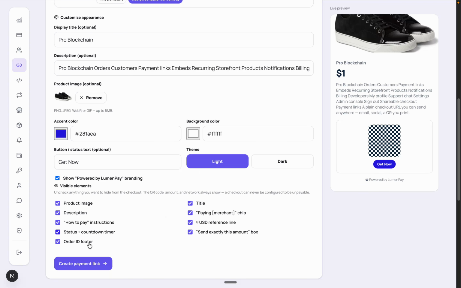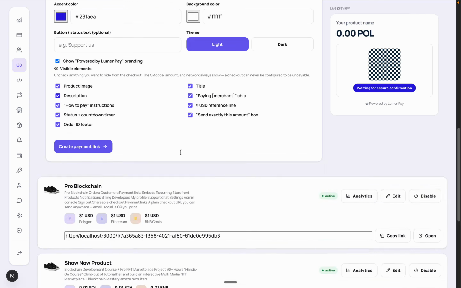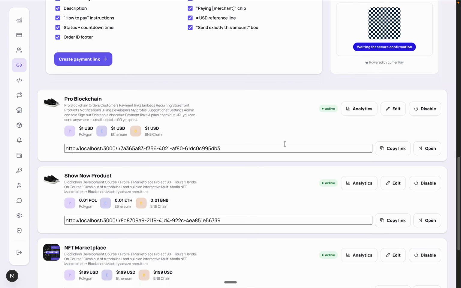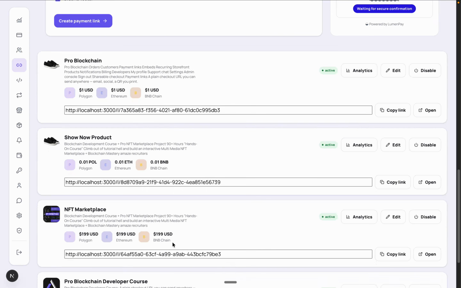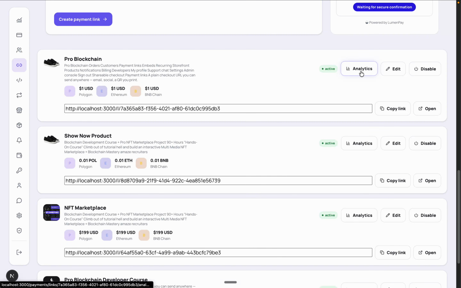So once you are satisfied, you can click on this create link, and it's going to create this payment link for you. So the payment link is generated, and here you will find the one I have created. We have already created a couple of payment links, and from here you can control them. If you want to see the analytics of how the payment link is performing, you can check. If you want to do the editing, you can do that. If you want to disable it, you can disable that one. If you want to copy and share, or open it, you can do that.